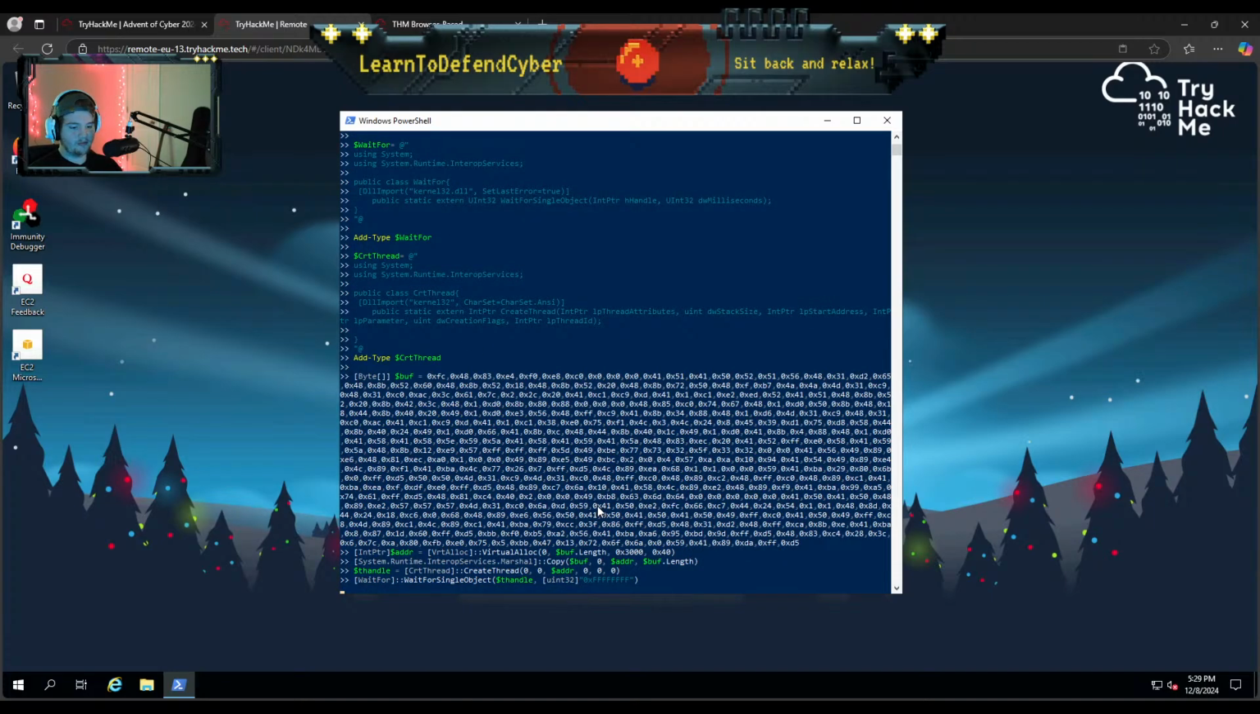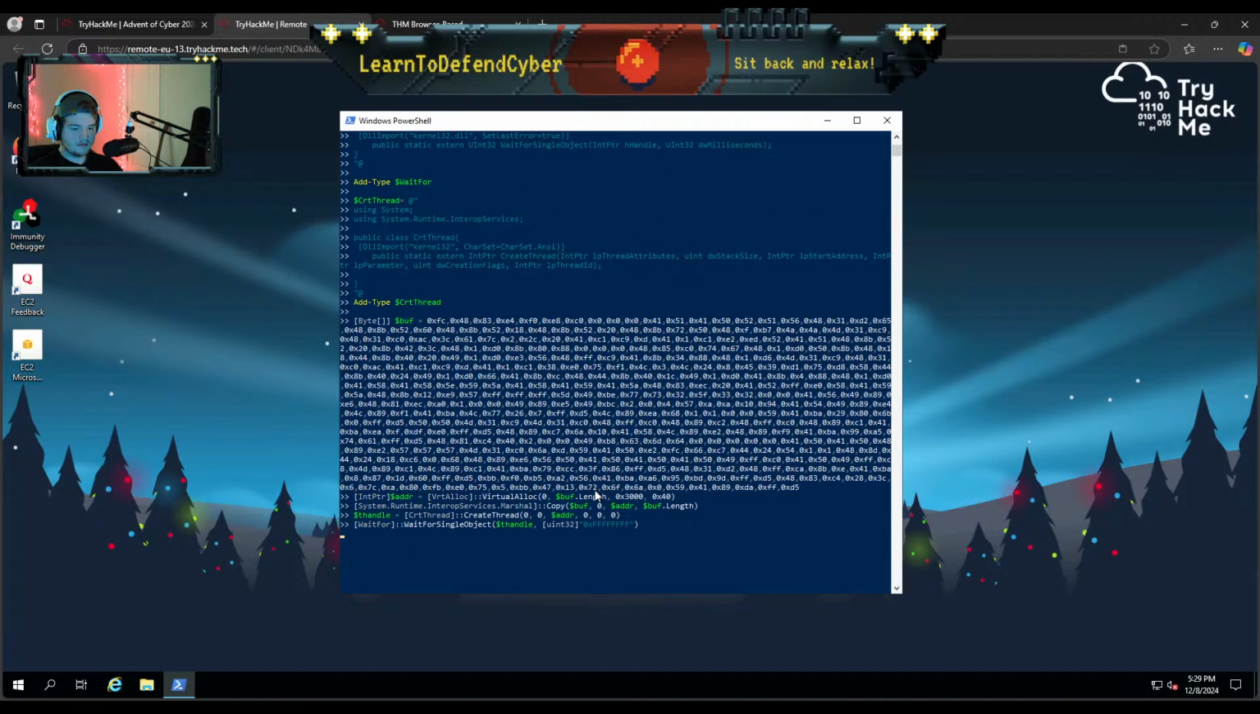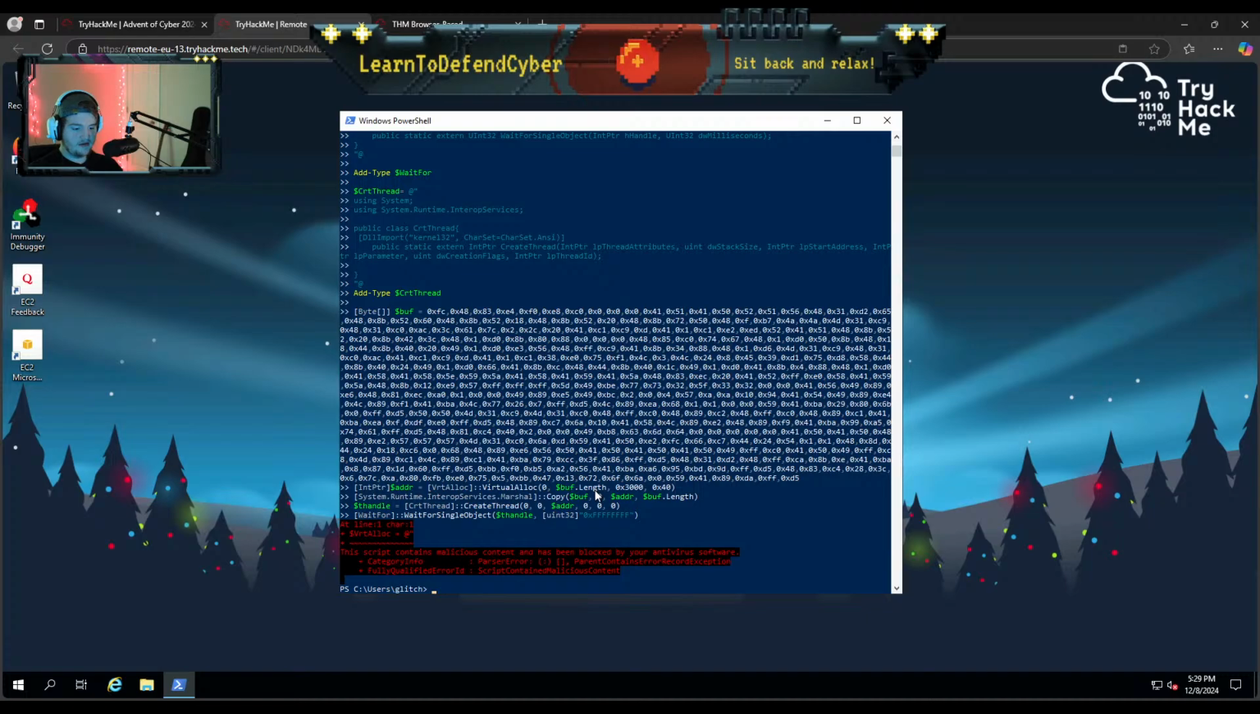So here's our full payload. Okay, we hit enter. Okay, it did catch us. This script contains malicious content and has been blocked by your antivirus software. So it did stop us.